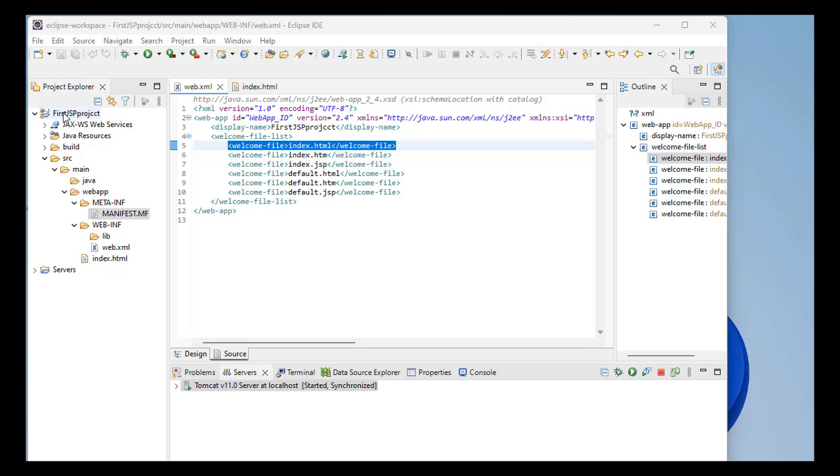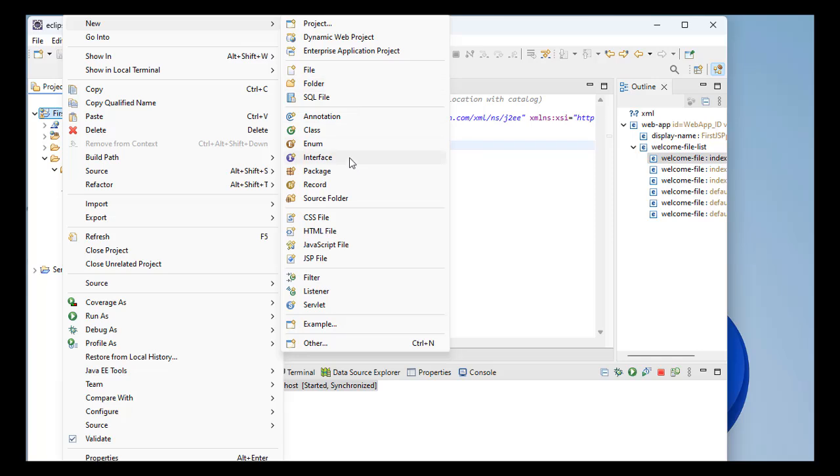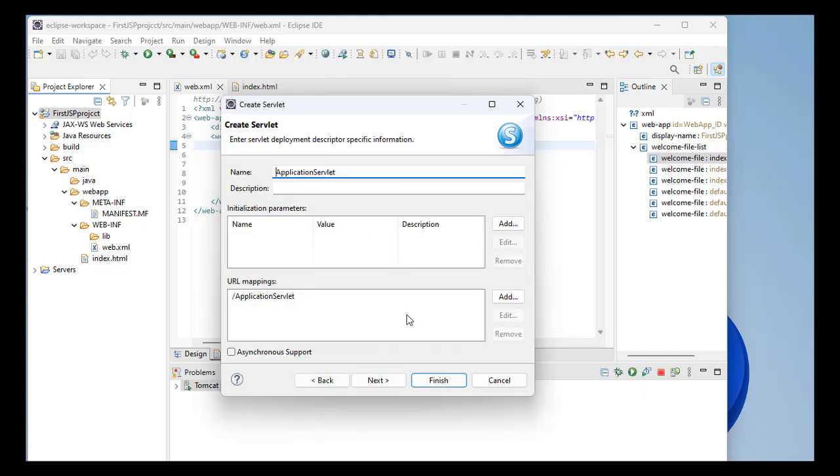The first thing first, I'm going to right click my project and create a new JSP Servlet. I click new, file new, and then you go to Servlet, select the Servlet here. For the name of the package, you can just use com.example here. Class name, you can just call it ApplicationServlet. Then you click on next, and next again.